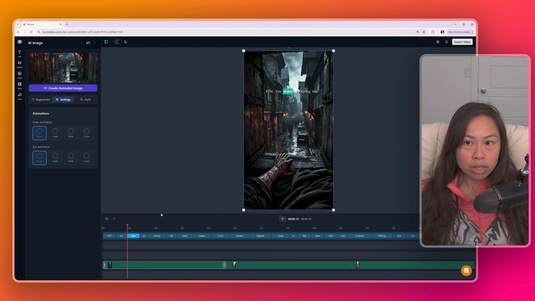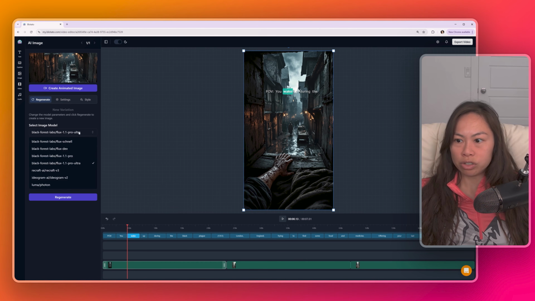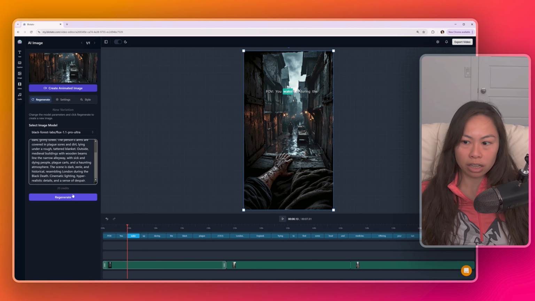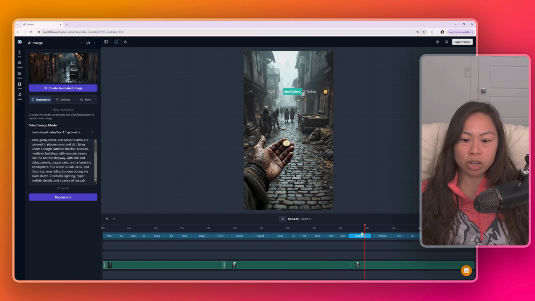If you don't like one of these images, you can simply regenerate it. So click on the image you don't like, click regenerate. You can choose a different model, you can tweak the prompt, then click regenerate. I personally am already impressed though with the quality of these images. So let's say we like this, we're ready to go. Let's animate these images into video clips.